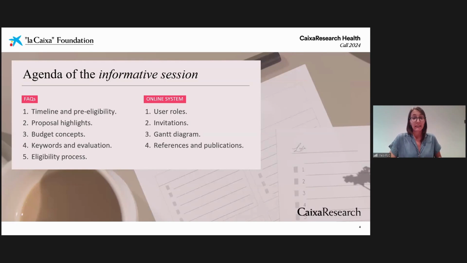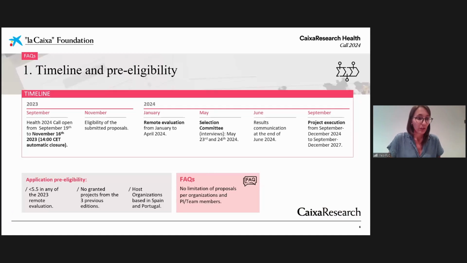We have divided this session into two sections. First, I will introduce general and more conceptual frequently asked questions that we gathered from previous editions. And next, Carla will explain certain aspects of the online system that you need to use to submit your proposals. So let's start with the first part.